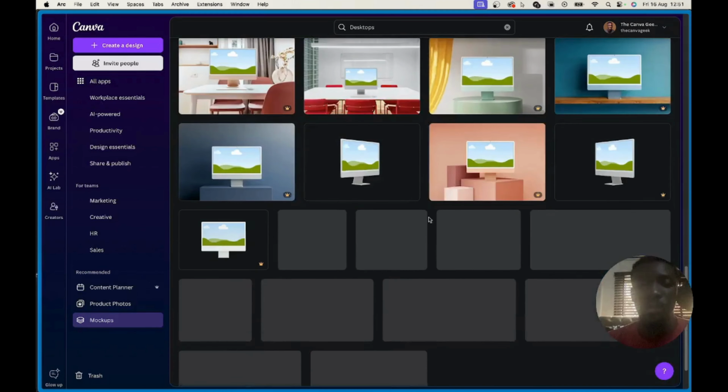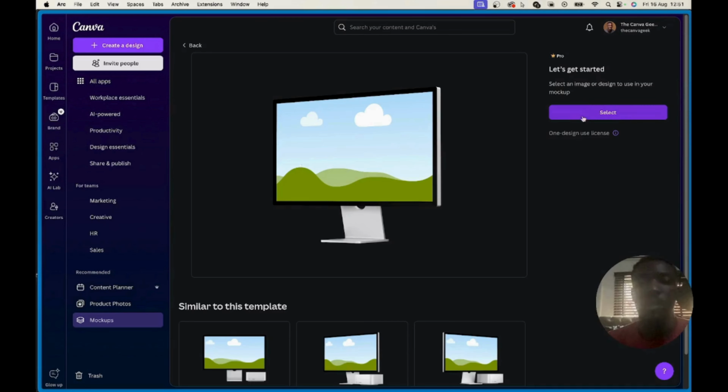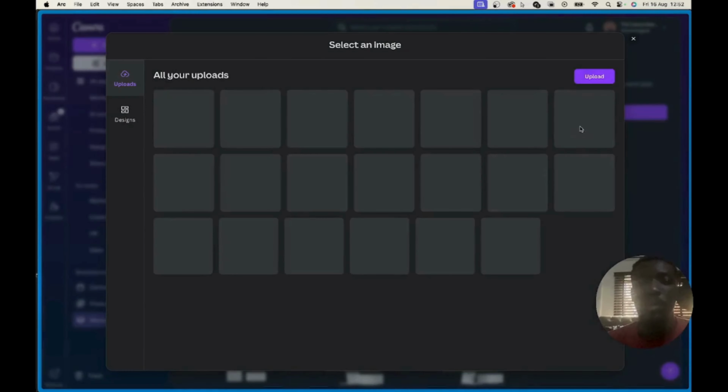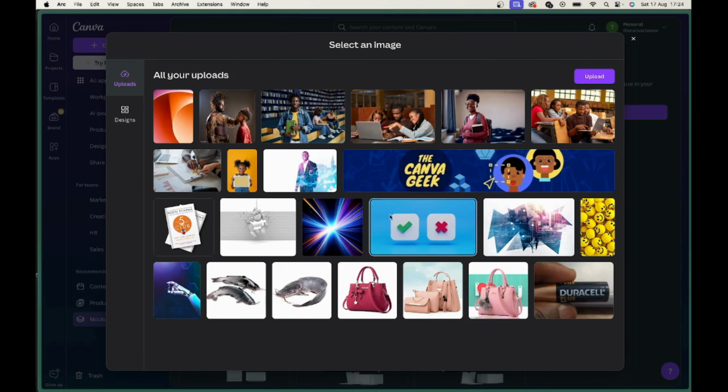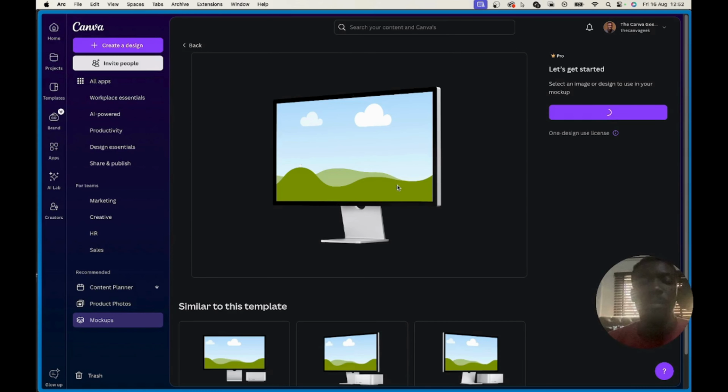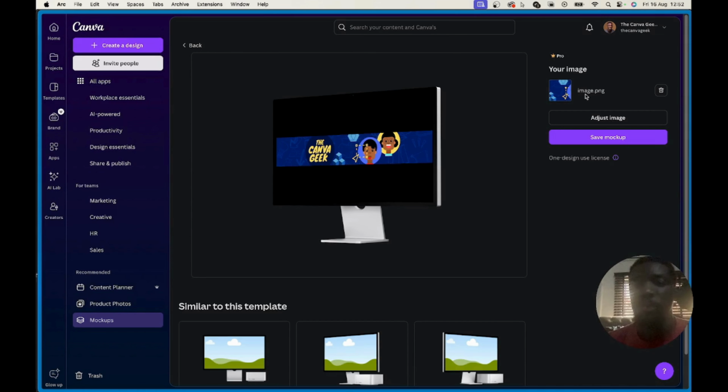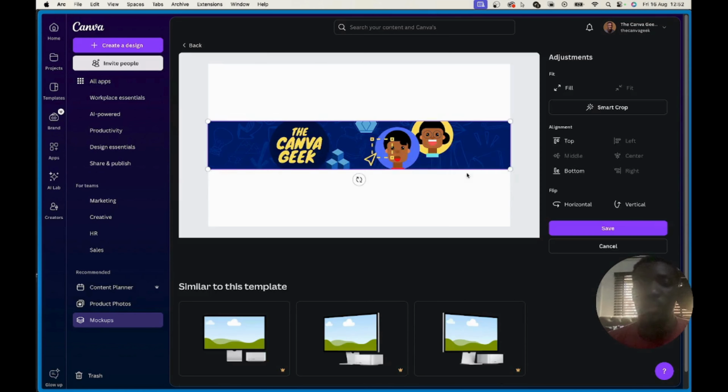And let's just click on one. For instance, let's say this one. To customize it, I'll just select, and that's me looking for an image I can put in there. So I'll just look for an image that I've uploaded before on my Canva files. Let's say I want to use this image, for instance, and I'll click select. I'll wait for Canva to do its thing, and I can come and adjust it.